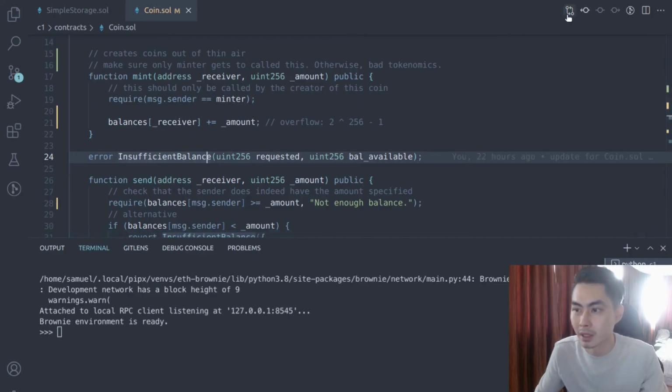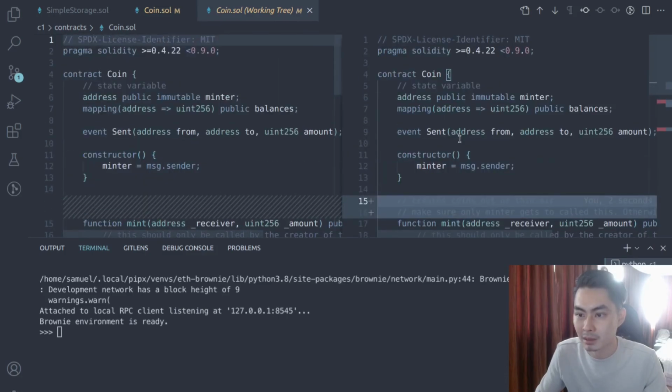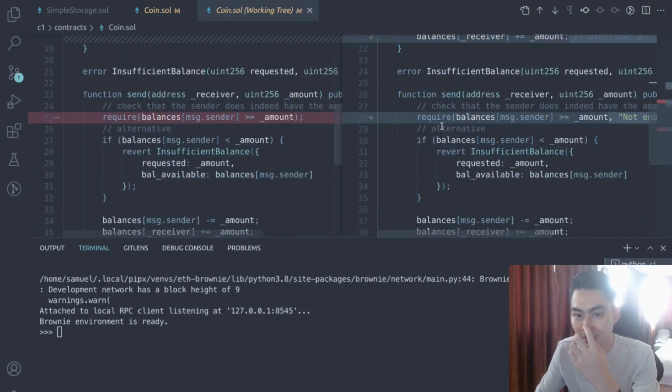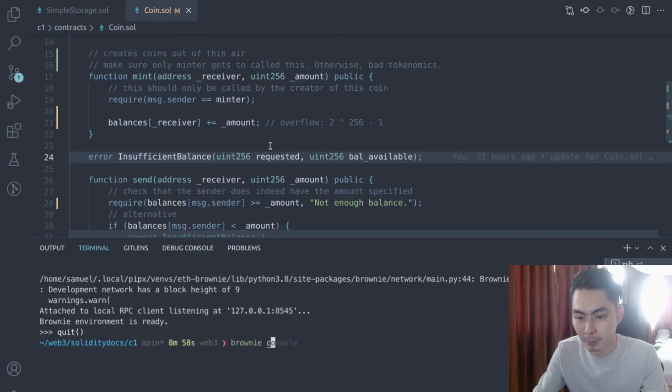So let's do a quick check on what has changed. We added a few comments, that's okay. We've changed the amount in here. We added the comments as well, that's fine. We added a message in here, that's fine. So with all of that said, we can now go ahead and quit it out. If you have done a compile, that's good. If not, you can do a compile now.